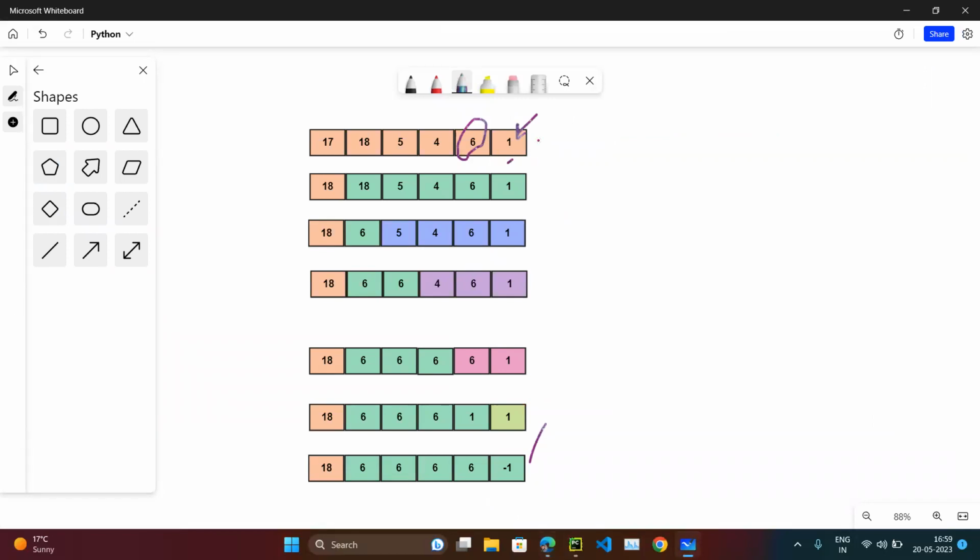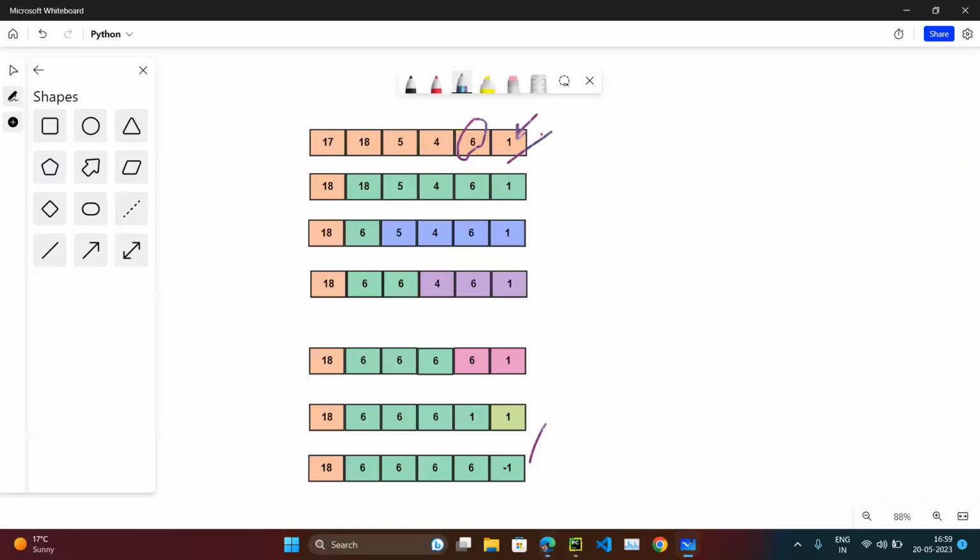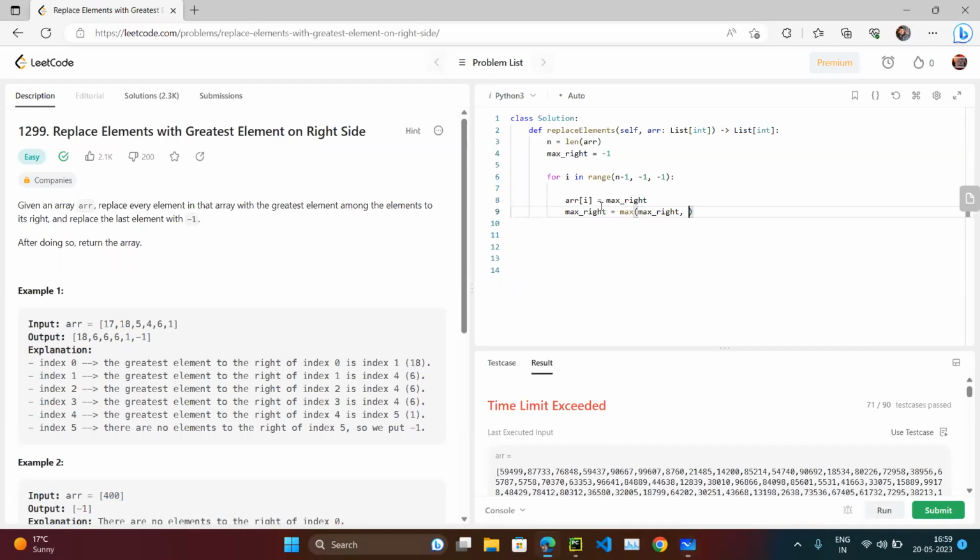So what is the max right value till now, which is max right, and the current element. But the current element we have already updated, so before updating, we need to store it in some temporary variable, temp. Now, after the end of the loop, we are going to return the array.